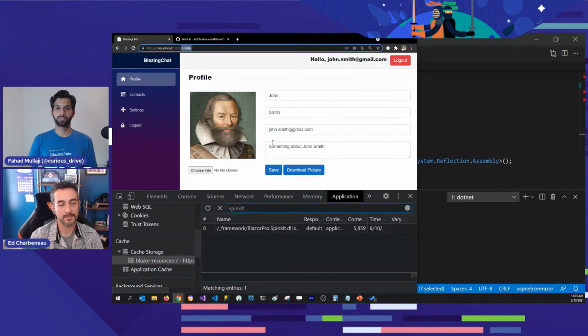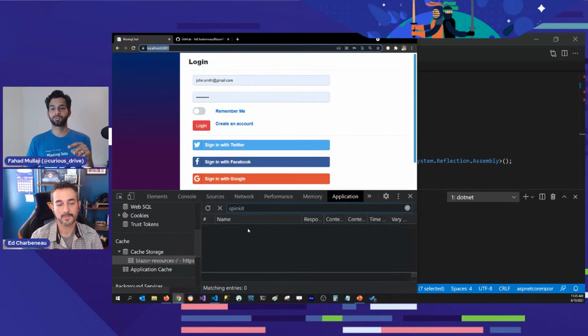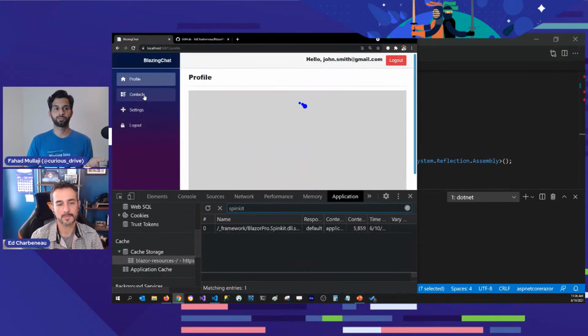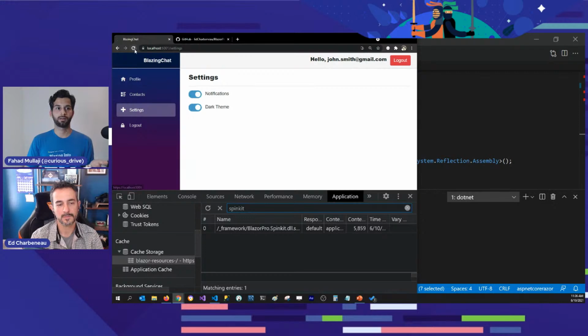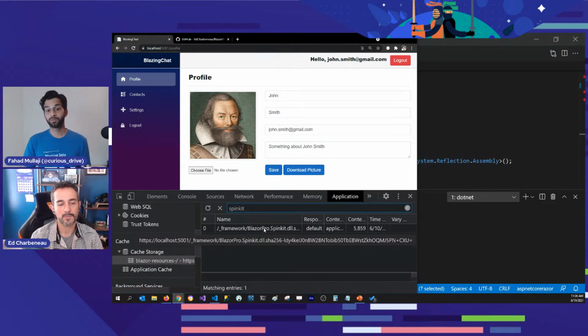So on the login page, if I log out again, you can see that I'm force reloading the login page, so the spin kit goes away. It's not loading. The reason I'm force reloading is because of authentication reasons, not because I want to, but the spin kit goes away every time I reload my application. If I'm on the profile page, then I have it, and once I navigate, when I refresh the browser, it goes away. If I go to the profile page, it comes back again. So you can do different things with this.